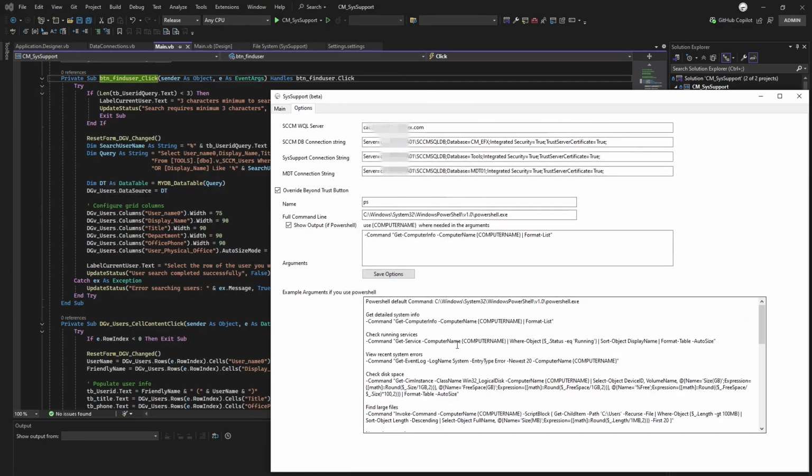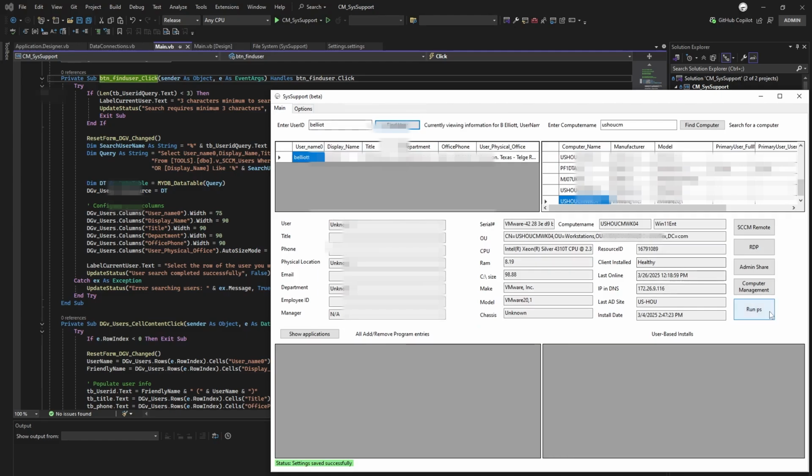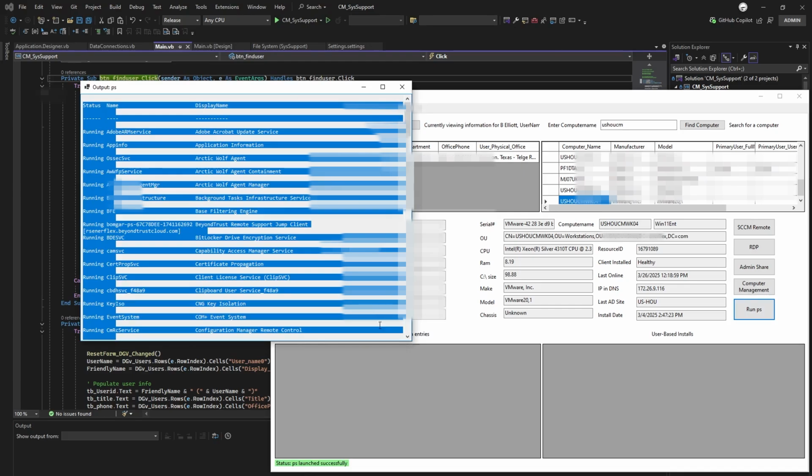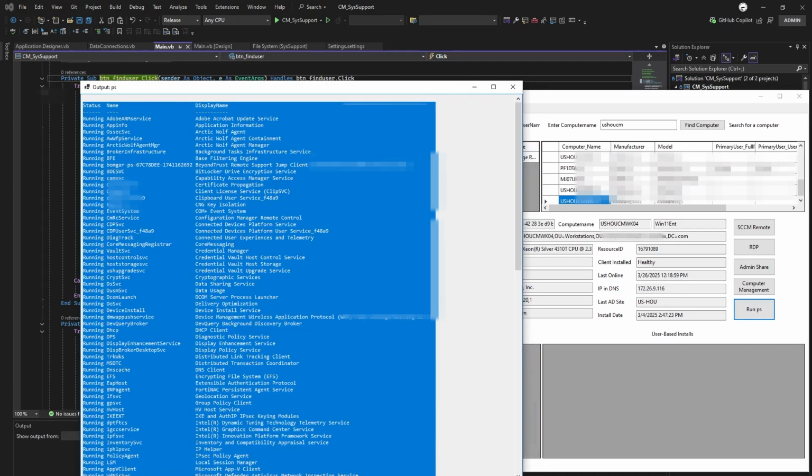Now let's do some PowerShell configs. My last tool that I made, more people wanted to do some PowerShell, so notice I changed the name to PS. The name is basically what's going to show up on the button. The full command line is the typical location for PowerShell. And then I just grab, these are some example ones just to show you how it works. Notice the curly bracket computer name, save the options, hit the run PS button, and that was a list of running applications on the system.